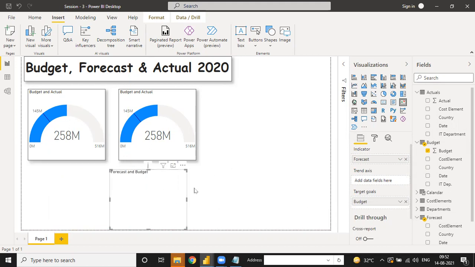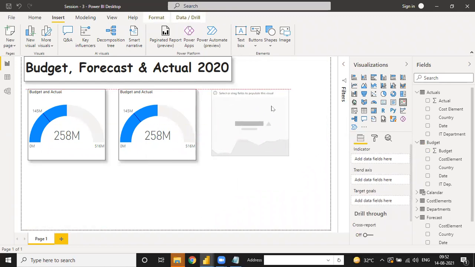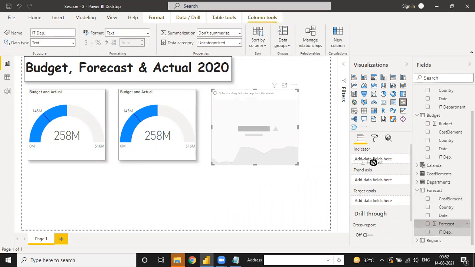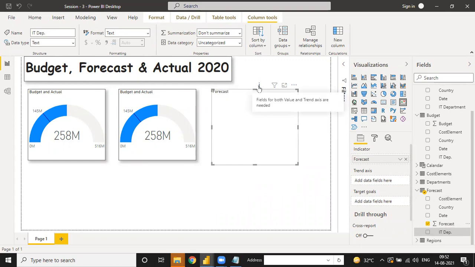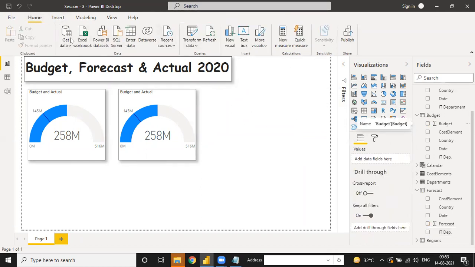Let me just, okay, this one is a chart only for question and answer. So when you click over there, there is one KPI tool, this one, and under the forecast we have to connect the forecast. The message says a field for both value and trend axis is needed. Okay, forecast and the budget. There may be an error between this. Let me just refresh this column.